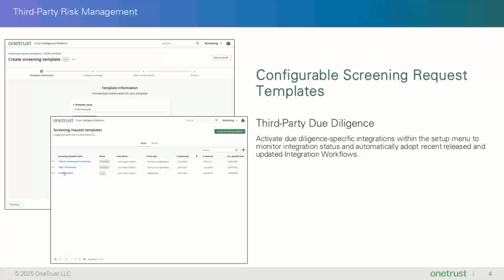The Configurable Screening Request Templates allows you to define a template of specific details to return from a Dow Jones screening. Until now, Dow Jones screenings were comprehensive by default, leading to a great deal of overhead when screening low-risk third parties. With the ability to apply different screening criteria against various third parties via a template, you can reduce your compliance overhead and maximize your compliance budget.